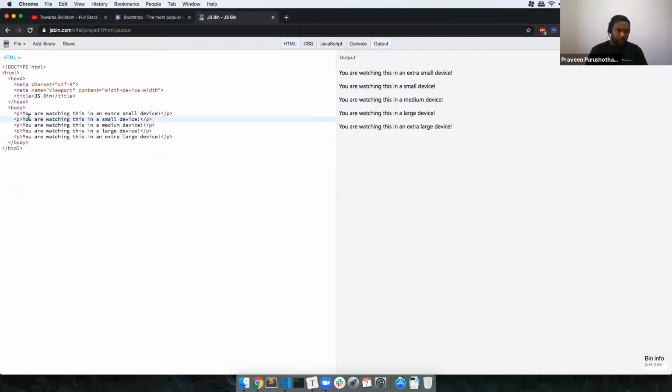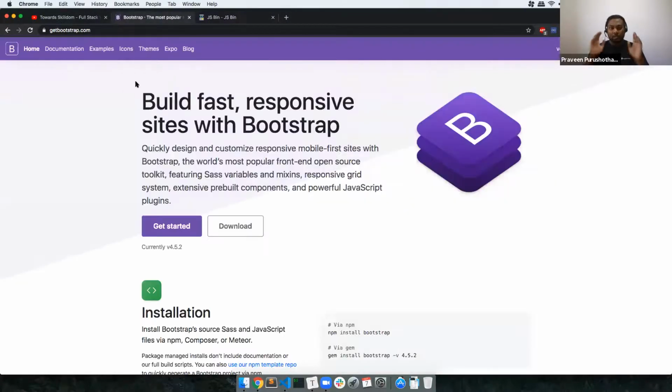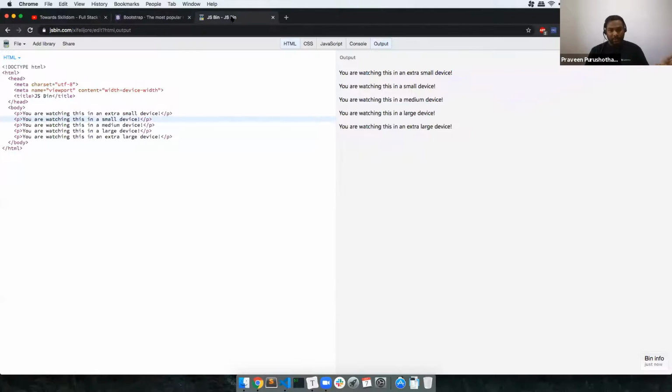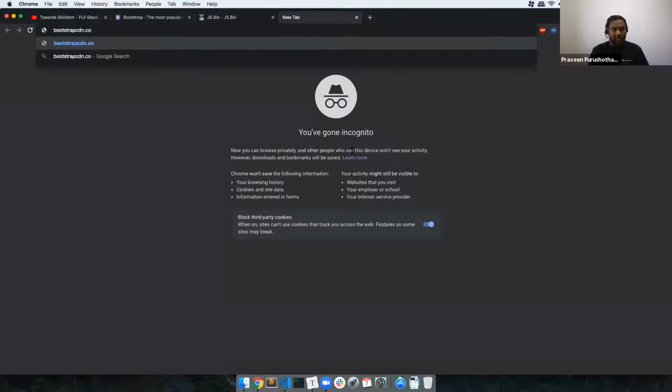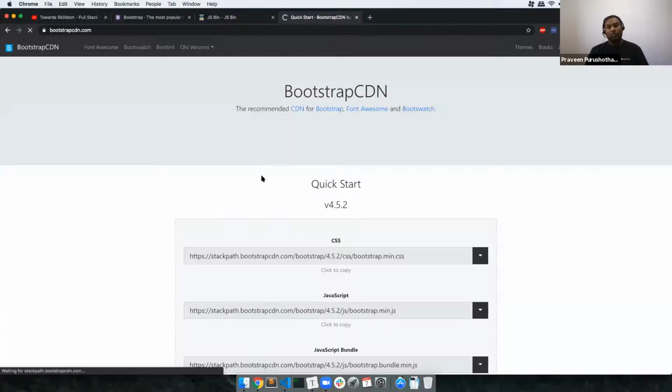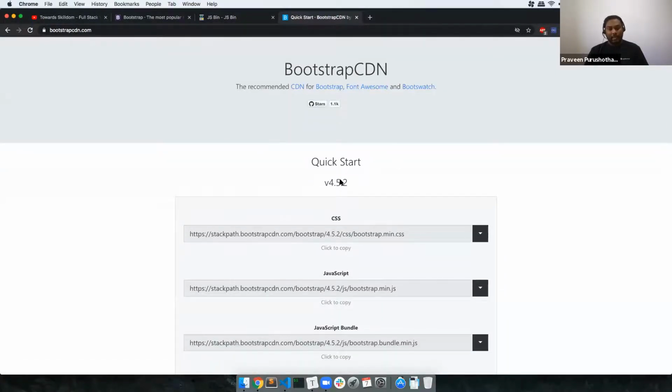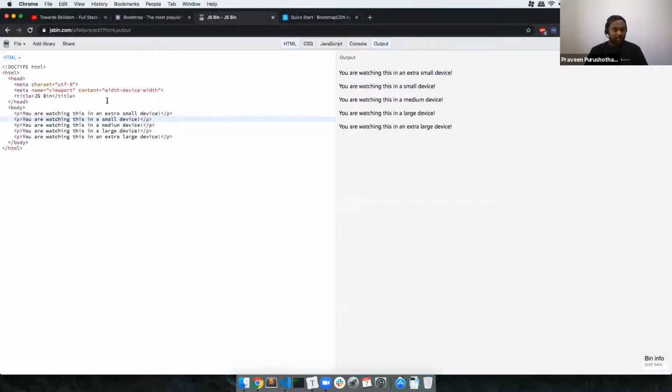Now I'm going to pick up a few background classes. Look at this, I didn't do anything, I just created a set of paragraphs. And the first thing, how I will add Bootstrap to this: there is something called bootstrapcdn.com. If I go to Bootstrap CDN, I can quickly get the Bootstrap CSS. All I need to do is include the Bootstrap CSS and it will become Bootstrap.